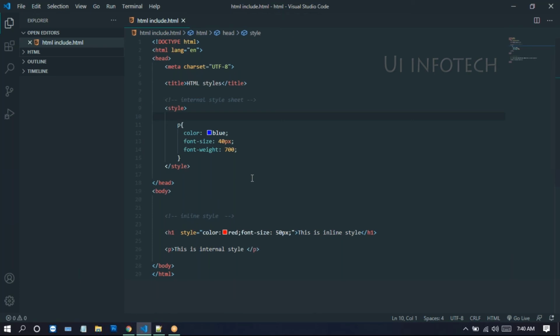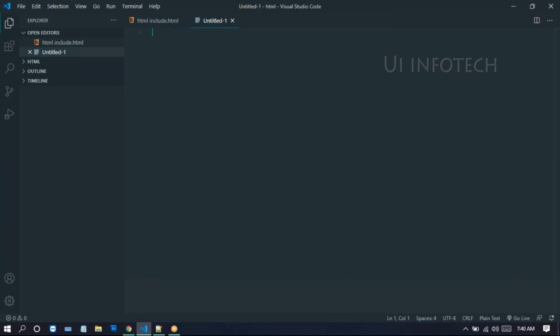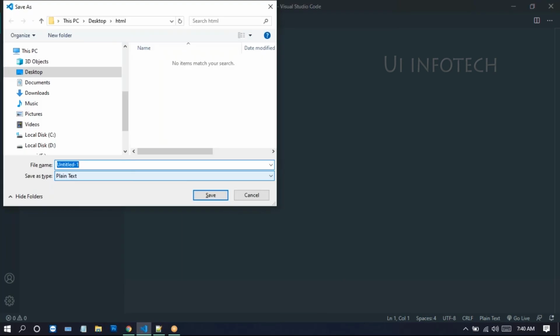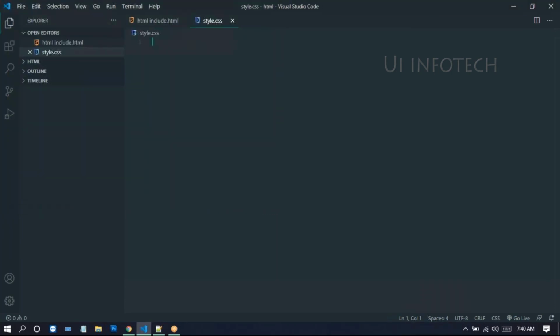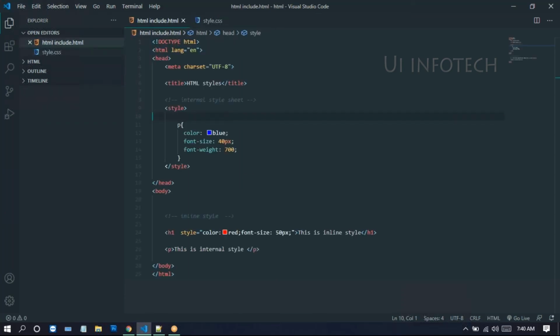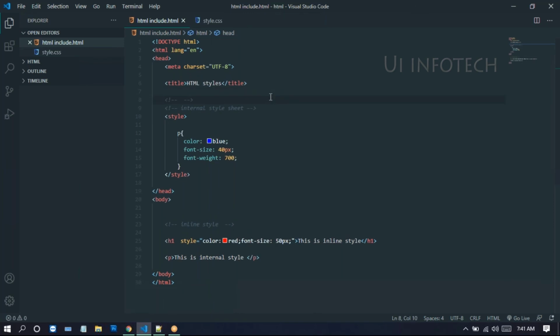How can you create the external style sheet? I just deleted this one. So how do you create an external style sheet? For creating this external style sheet, first, I'm taking a new program. Here I need to save it with style.css. Click on save here. Now there you get the style.css here.